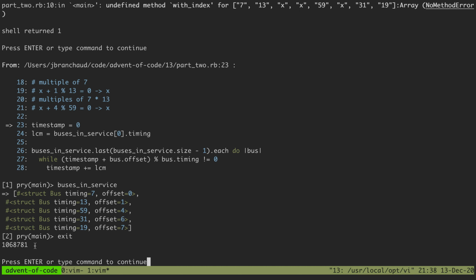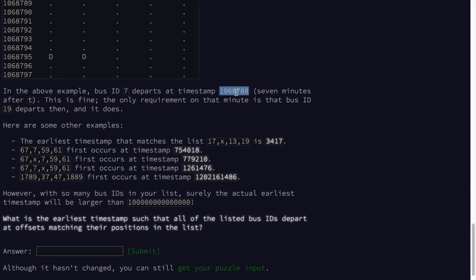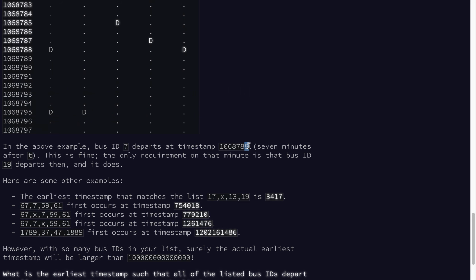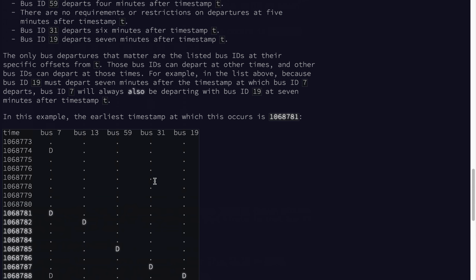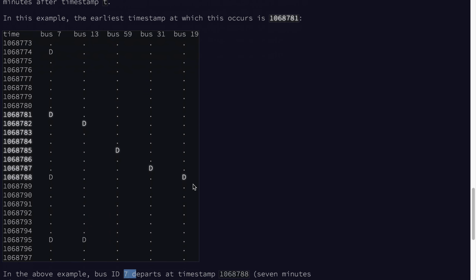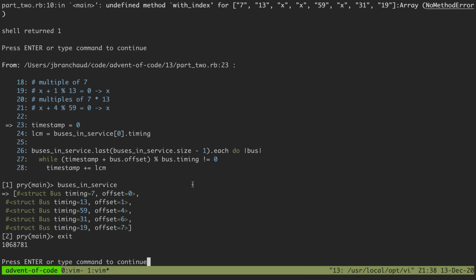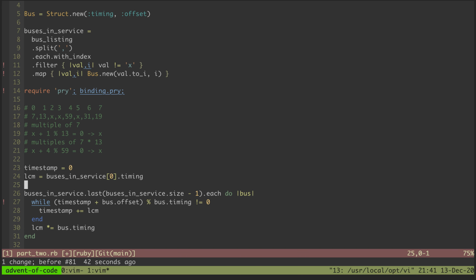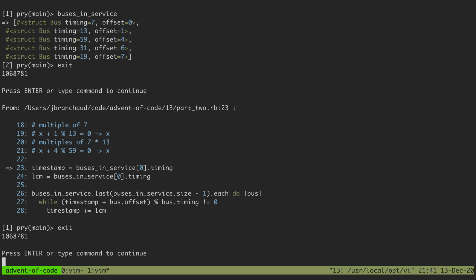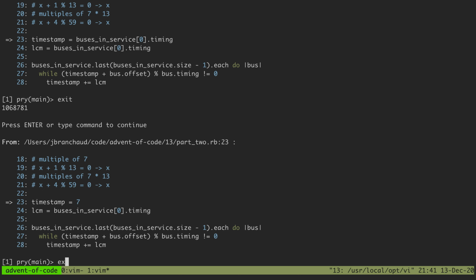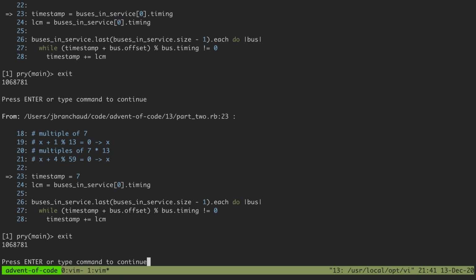And then 1068.78.1, 1068.78.8. Seems like I'm off by 7. So I'm wondering if I didn't start the timestamp at the right place. Just for kicks though, I wonder if this were 7. If we were to run that again. I get rid of this pry. Yeah.